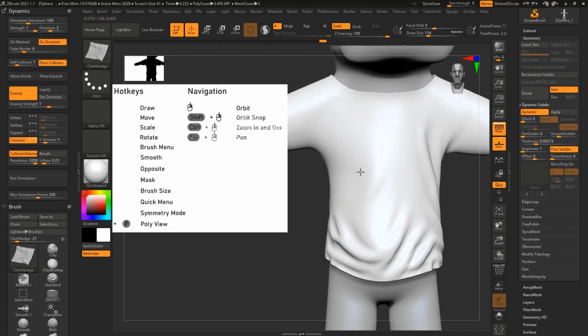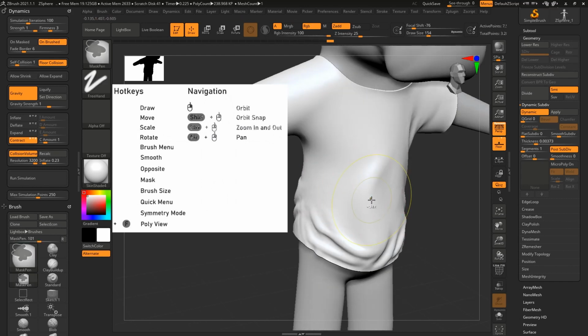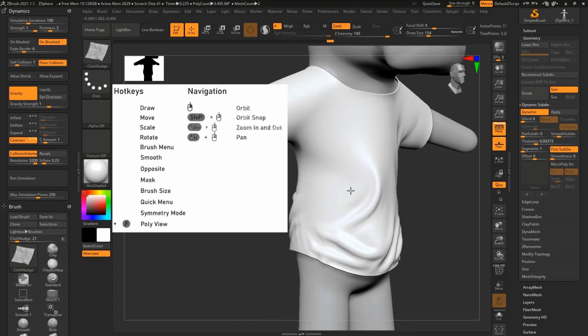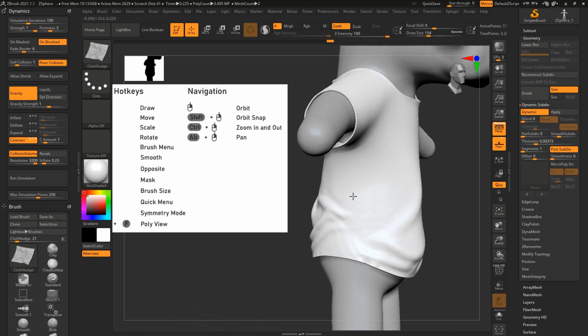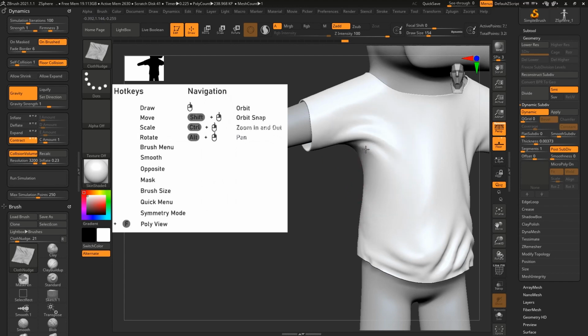Because I was working on a little chibi knight character who had a lot of fabric on him. And I was using this, and I was able to make his clothes really fast.